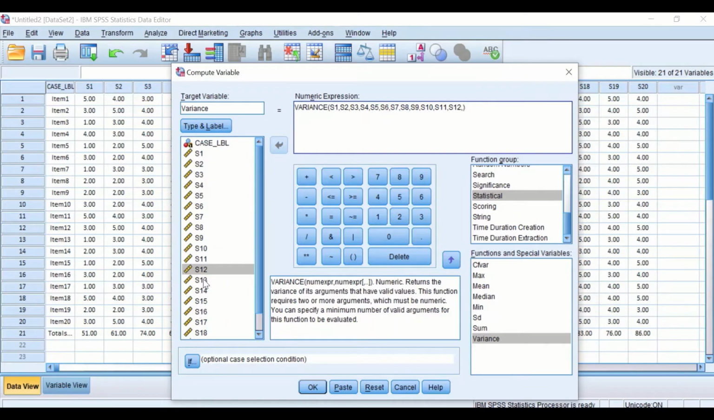S12, separated by comma. Every time you enter a variable, you separate that by a comma, and then S16, S17, comma, S18, comma, S19, comma, S20. So we had inserted all these variables between the bracket from S1 to S20.